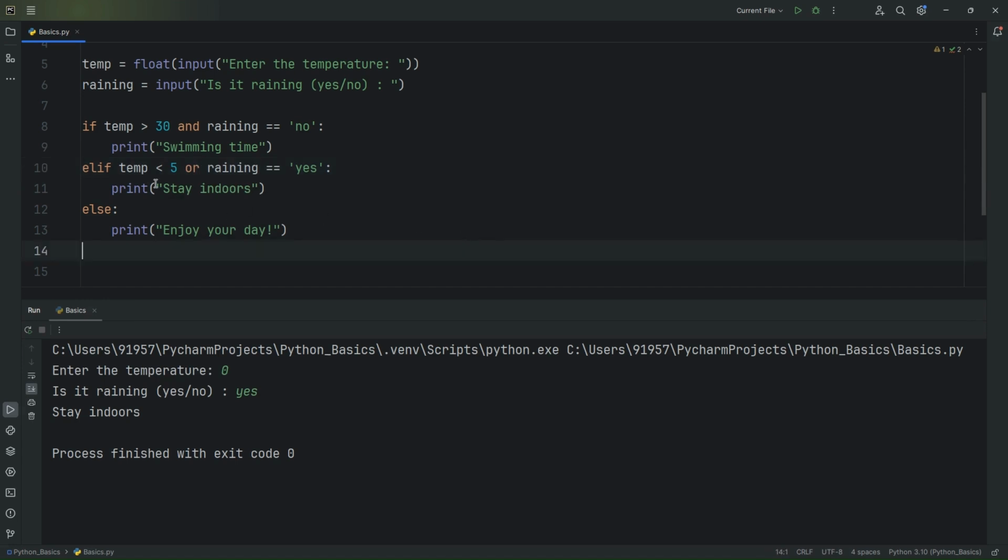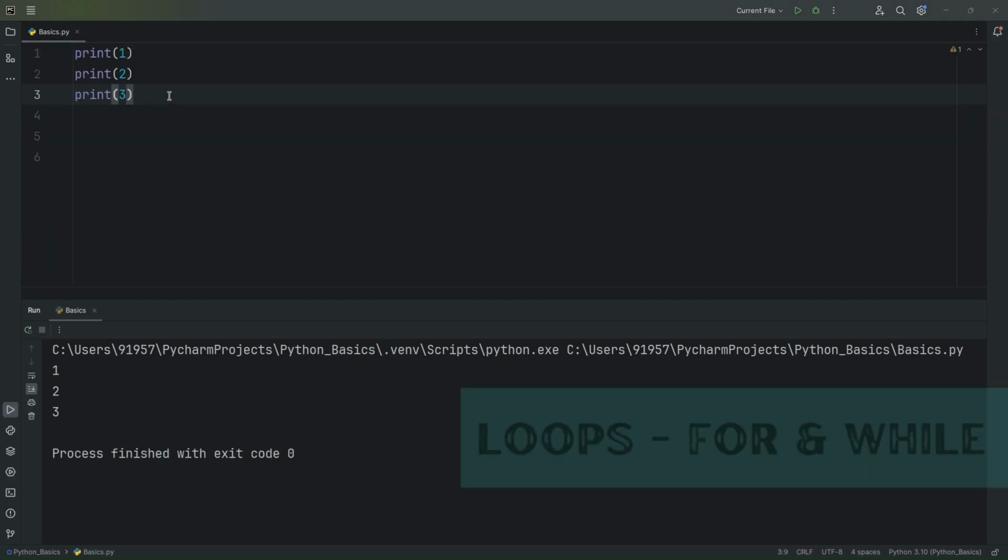Let us try another sample. Let us enter temperature as 35 and raining yes. So, here the first condition, raining equal to no, will be false. So it will go to the next if statement. Here, temp less than 5 is false but raining equal to yes is true. As per the or logical operator, if one of them is true, the entire condition will be true. So it prints stay indoors.